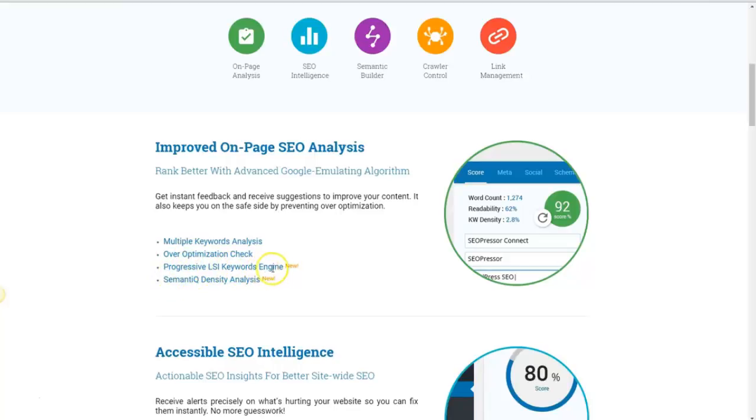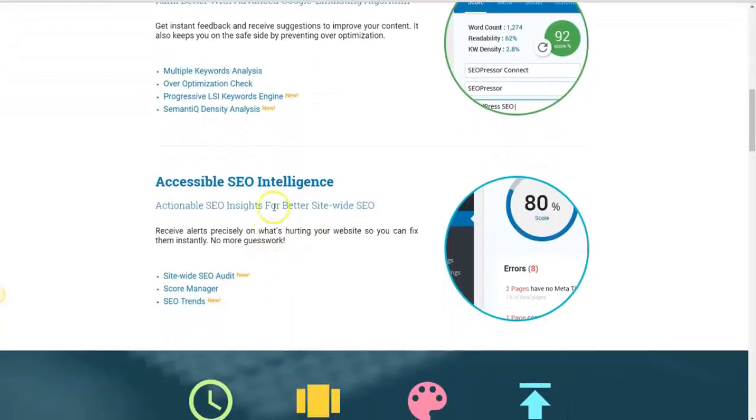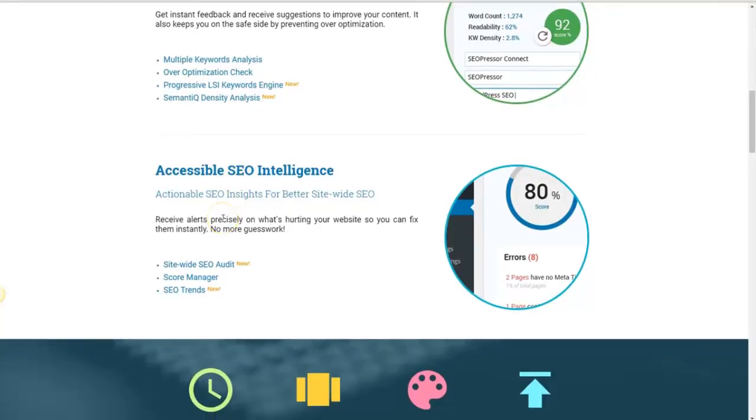Okay, so we've already looked at what SEOPressor is. Let's take a quick look at how to install the SEOPressor plugin on your WordPress backend. Once you purchase the SEOPressor plugin, you'll receive a download link which will be sent to the email address that you registered when you first purchased SEOPressor. Then you can proceed to step number one.